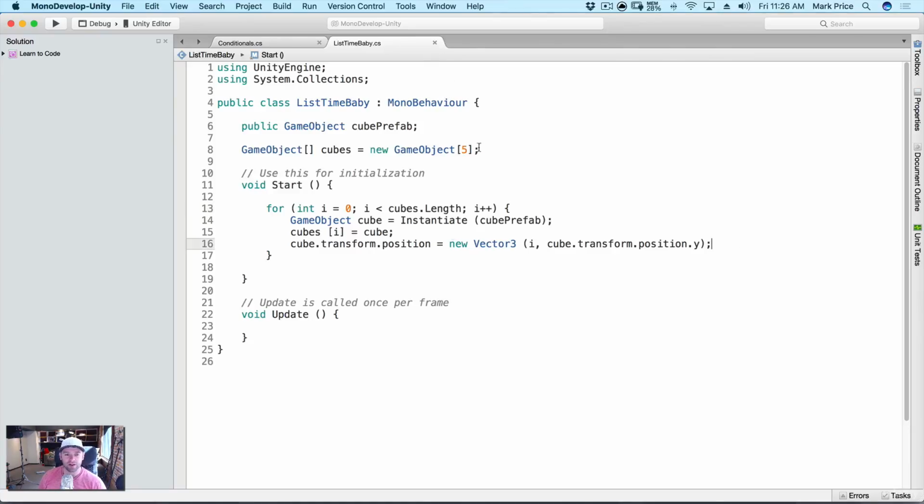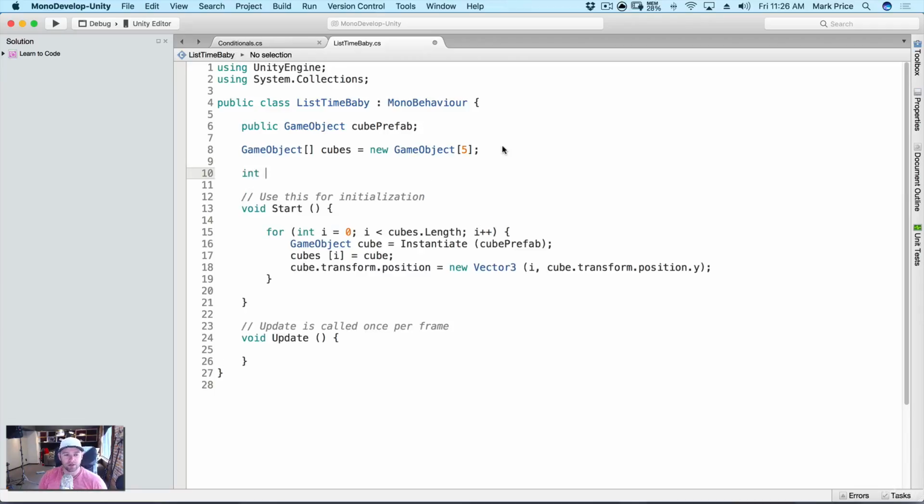One more thing, just for fun, let's create a variable up here called spacer, and let's make that a float.